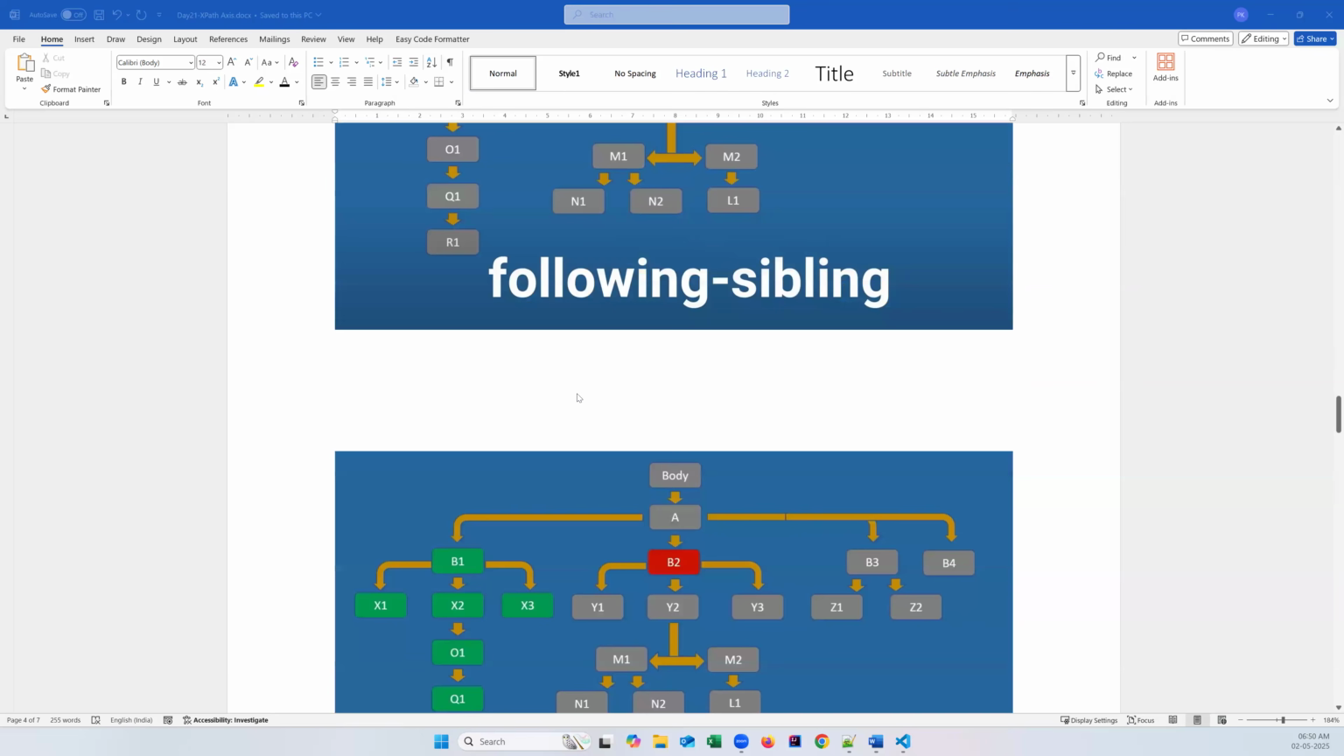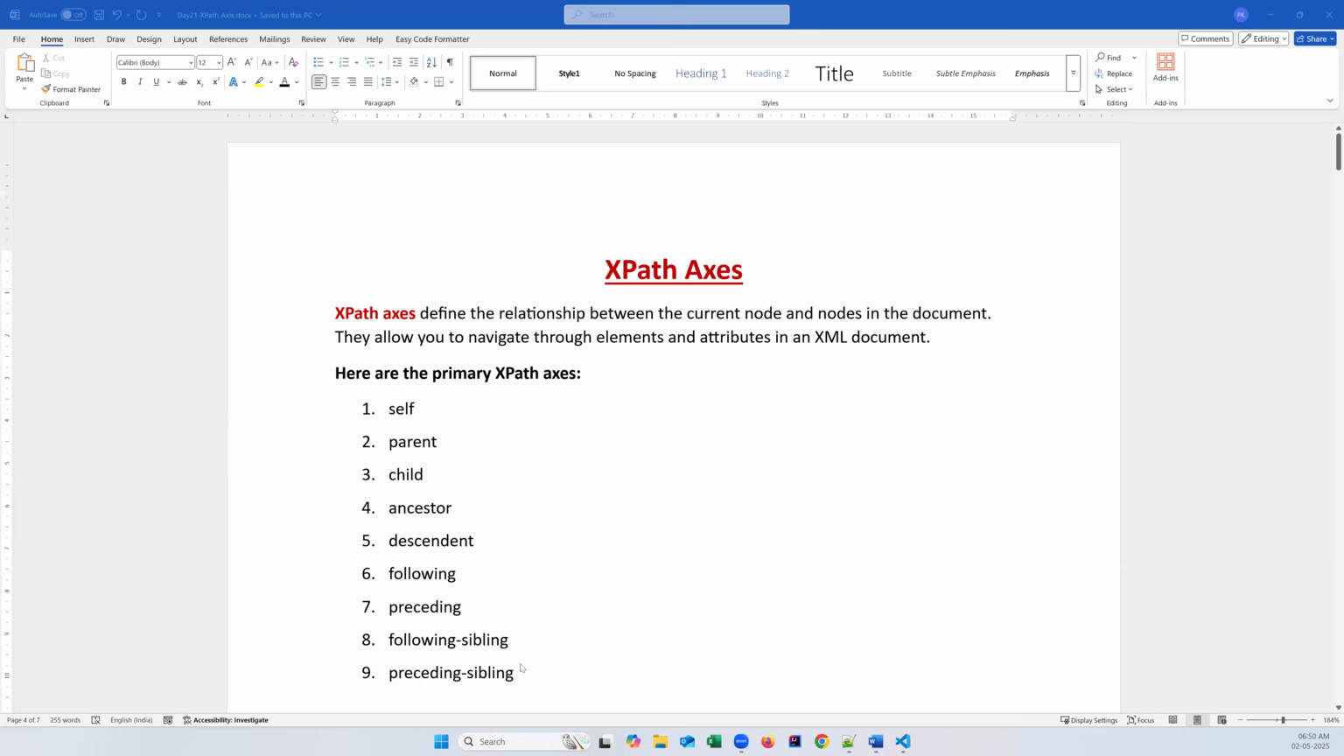So these are the different axes present inside XPath. We can use them along with XPath: parent, child, ancestor, descendant, following, preceding, following sibling, and preceding sibling. By using these XPath axes, we can navigate from top to bottom, bottom to top, in whichever direction you want, according to your requirement. Okay, so everybody has understood the important things.